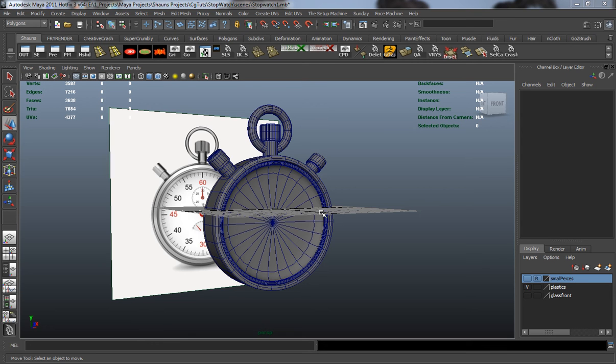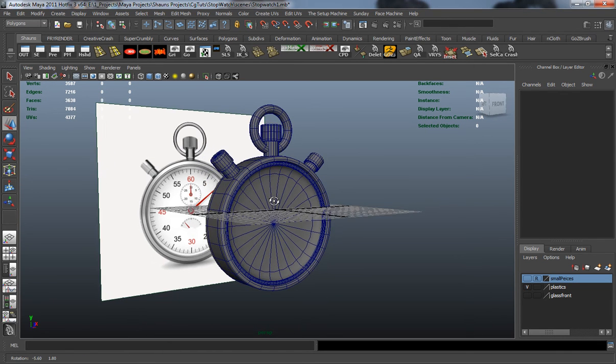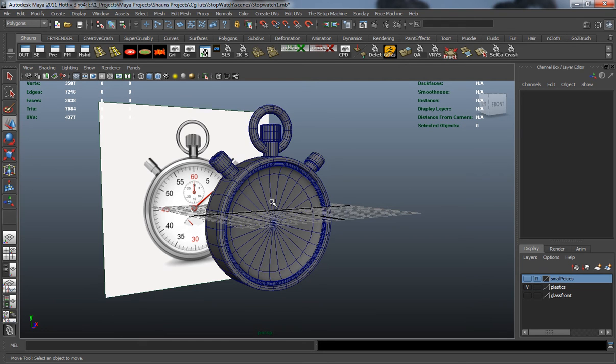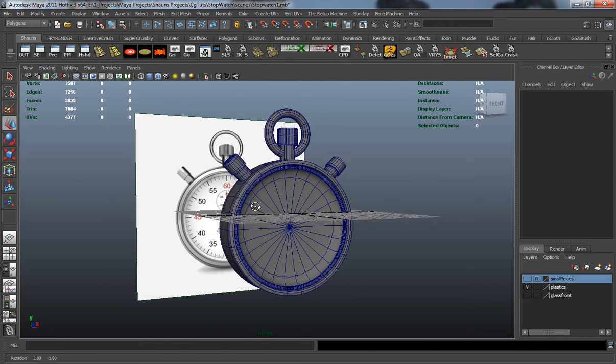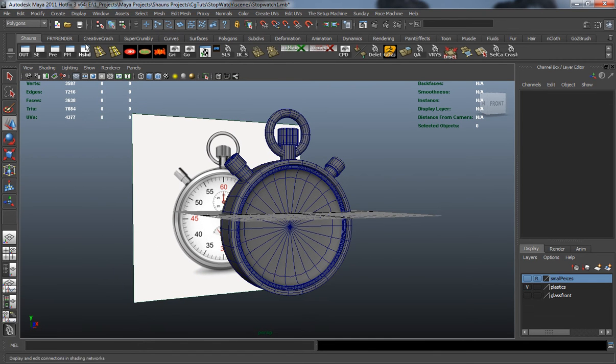Okay, so in this lesson we're going to come in here and go ahead and shade our model, and this is going to give me the opportunity to give you guys a better look at the Hypershade. Okay, and it's going to give me a better opportunity to explain some of the buttons inside of the Hypershade for you guys.